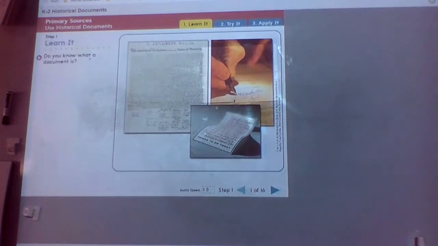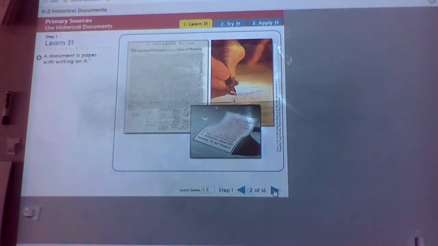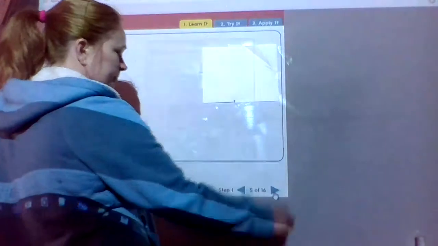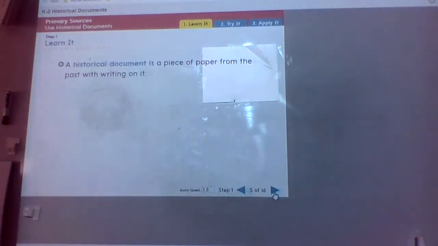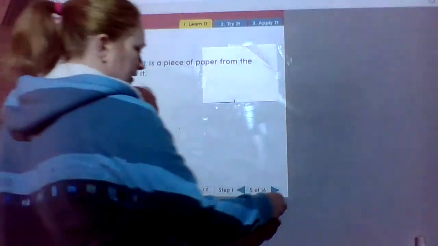So, primary sources usually use historical documents. Okay? What is a document? A document is a paper with writing on it. Okay? It can even be a list. Documents can be simple. They can be very formal, like the Declaration of Independence. Okay? It can be very formal. A historical document is a piece of paper from the past with writing on it. All right? So like the Declaration of Independence.